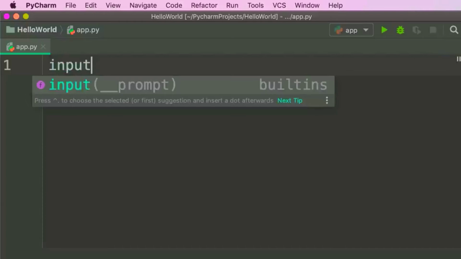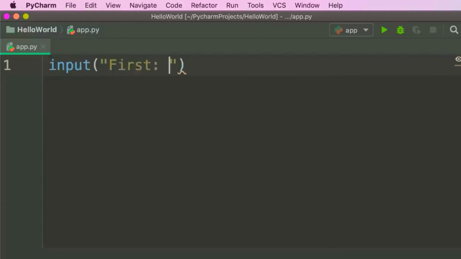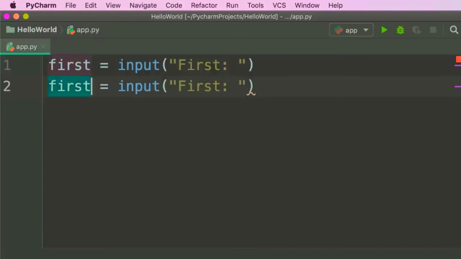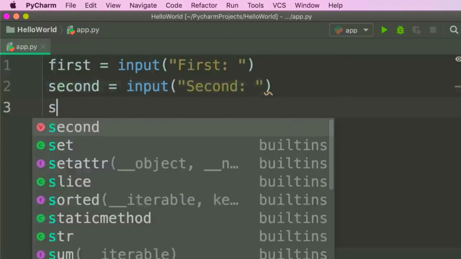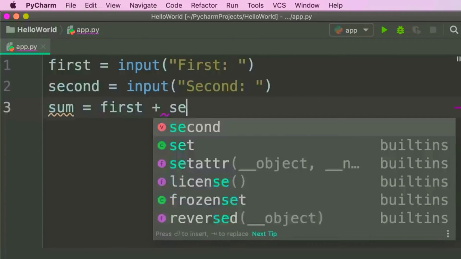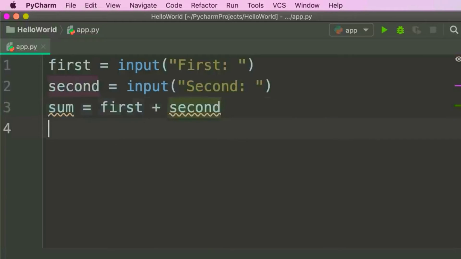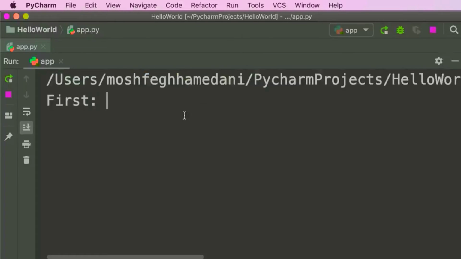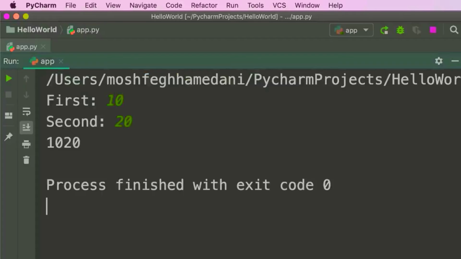All right, first we're going to call our input function to read the first number. We get the result and store it in a variable called first. Now, let's declare another variable called second and read the second number. Now, we calculate the sum, so that is first plus second. Now let's see what happens when we print sum on the terminal. So I enter 10 and 20, but instead of 30, we get 1020.